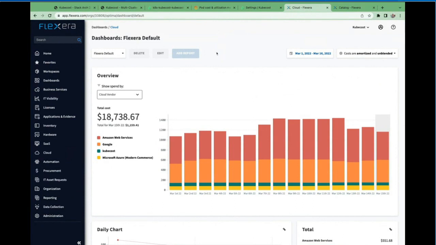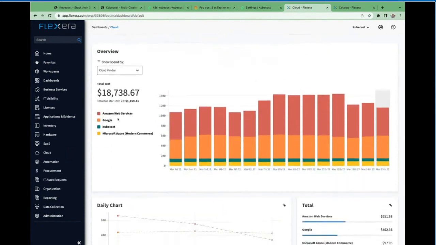So you can see this high-level chart here. I've got my costs for AWS, GCP, as well as Azure coming in, but I also have this green bar here specific to my Kubecost. Flexera is essentially interfacing with the Kubecost cost allocation API to pull in this data on a daily basis and bring it in line with the rest of the cloud costs that the platform is ingesting.